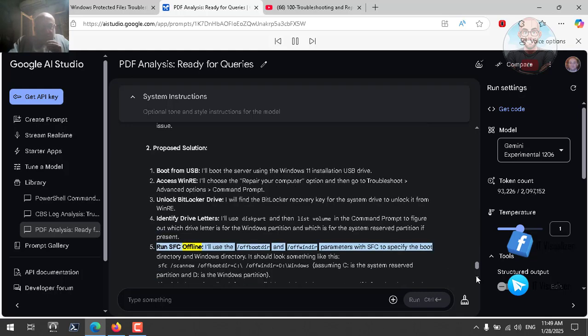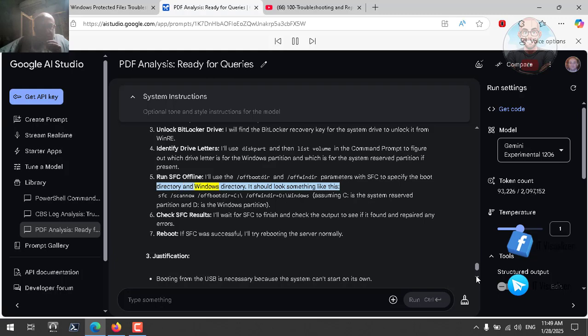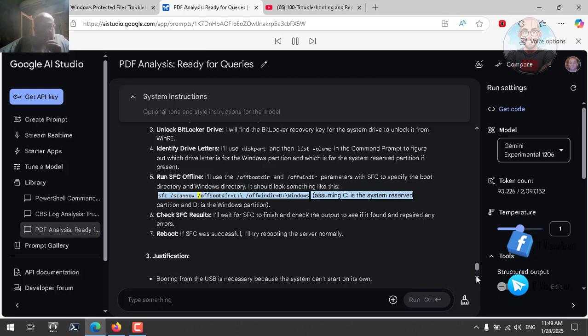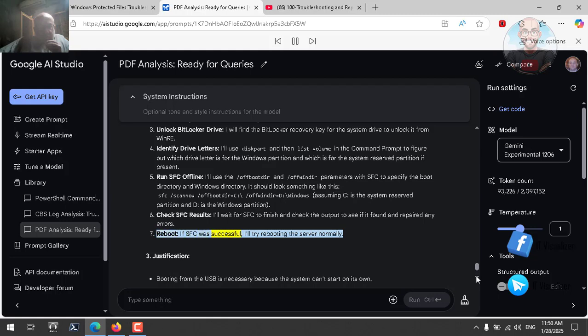Run SFC offline. I'll use the /offbootdir and /offwindir parameters with SFC to specify the boot directory and Windows directory. It should look something like this: sfc /scannow /offbootdir=C:\ /offwindir=D:\Windows, assuming C is the system reserve partition and D is the Windows partition. Check SFC results. I'll wait for SFC to finish and check the output to see if it found and repaired any errors. Reboot. If SFC was successful, I'll try rebooting the server normally.